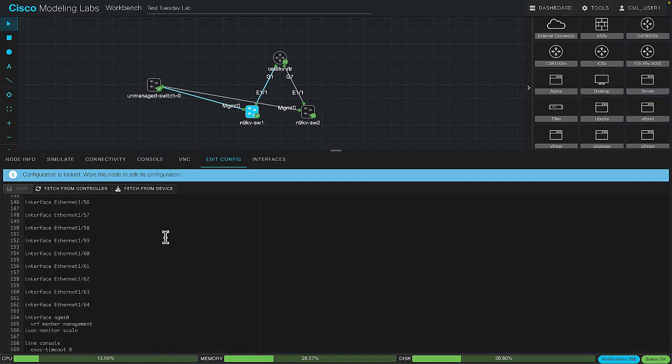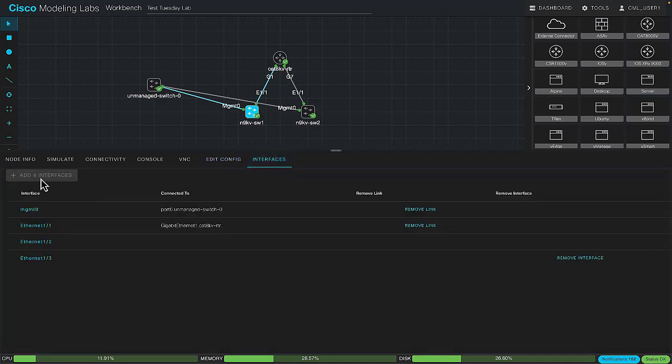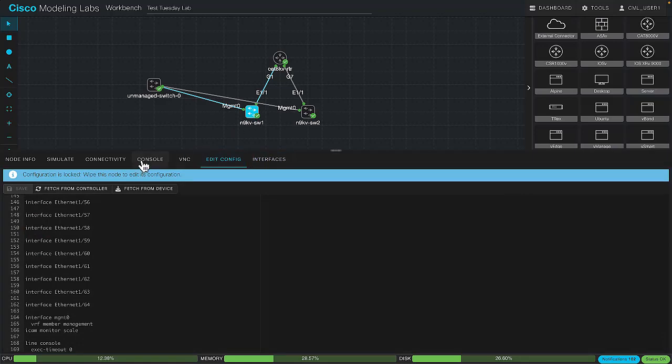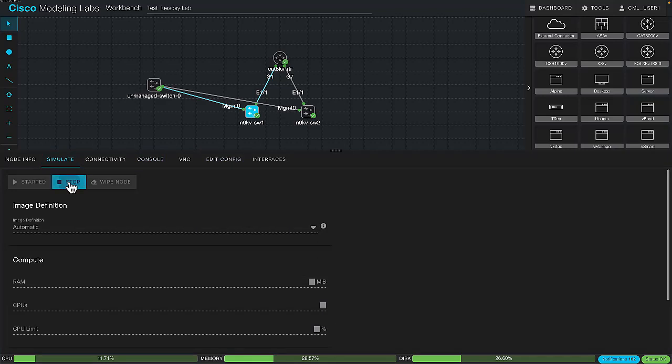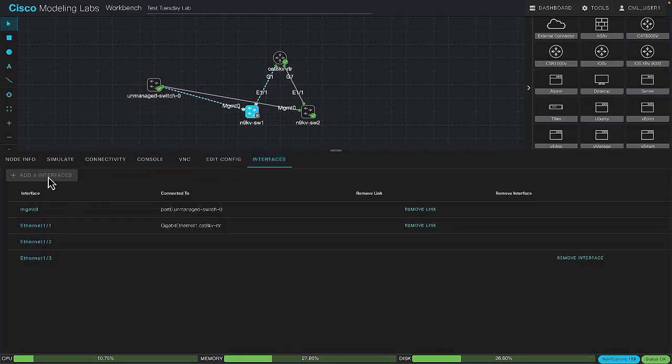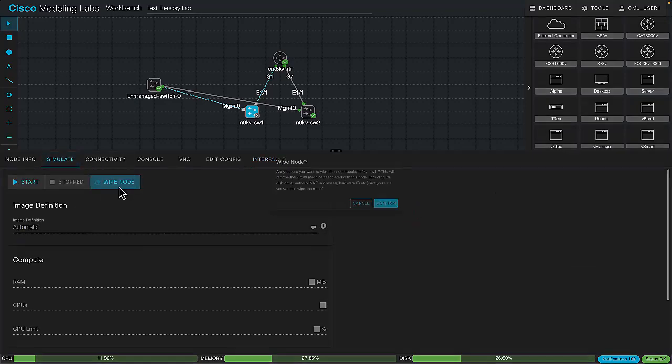So like I mentioned earlier, if we wanted to wipe this configuration now so that we can add more interfaces, again, can't add anything. But if I wanted to do that, I could hit console, just double check that I'm good here. We're gonna go to simulate. We're gonna stop the node. Again, can't do anything here. I'm going to go back to simulate. I'm going to wipe the node.